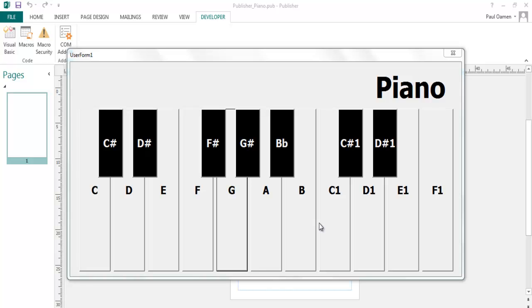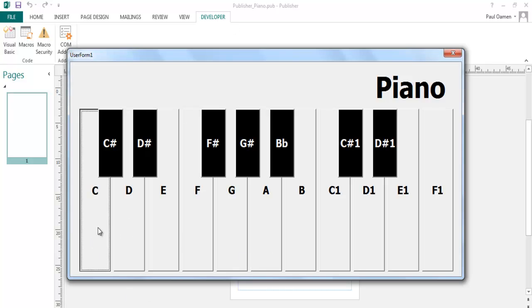Hi and welcome to my piano tutorial developed in Microsoft Publisher using VBA. Now let me show you guys how it works.